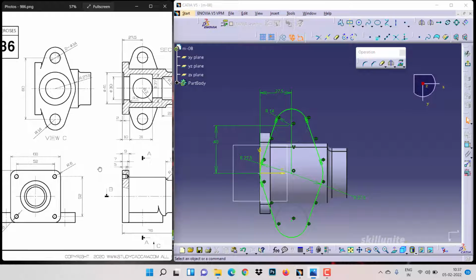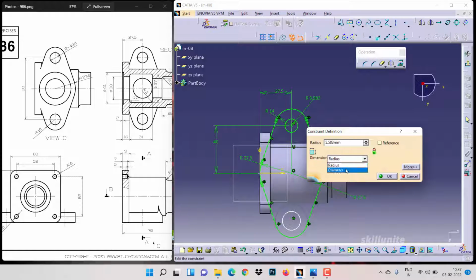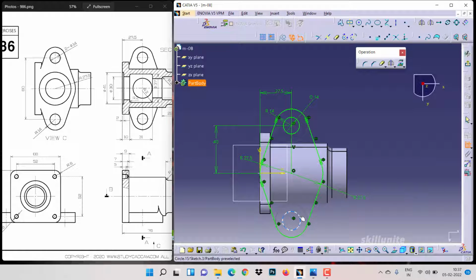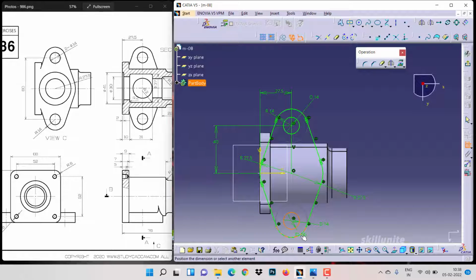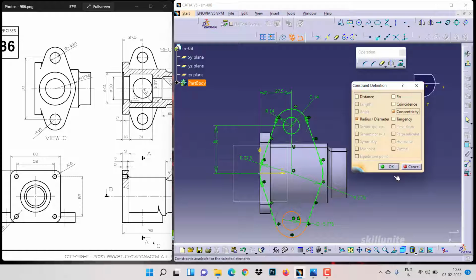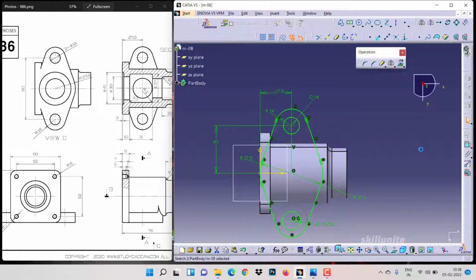So once everything is done, we will create the circle also. It's just a normal cut, so we will do it here as a sketch. As you can notice, the diameter is 14 mm, so we'll mention that. I think one more constraint is missing over here, so we'll try to give it concentric. Once this is done, click on exit.